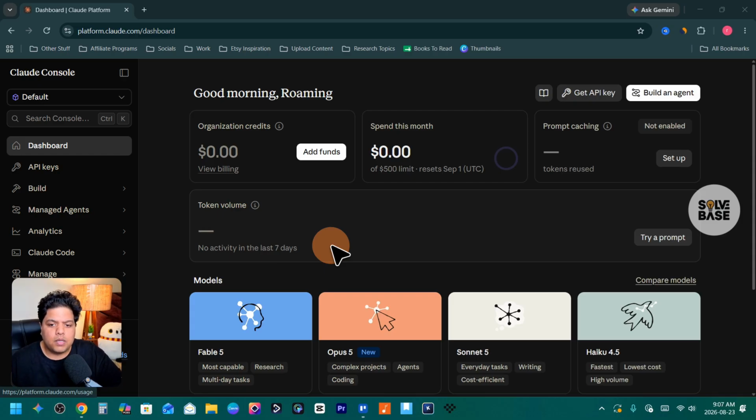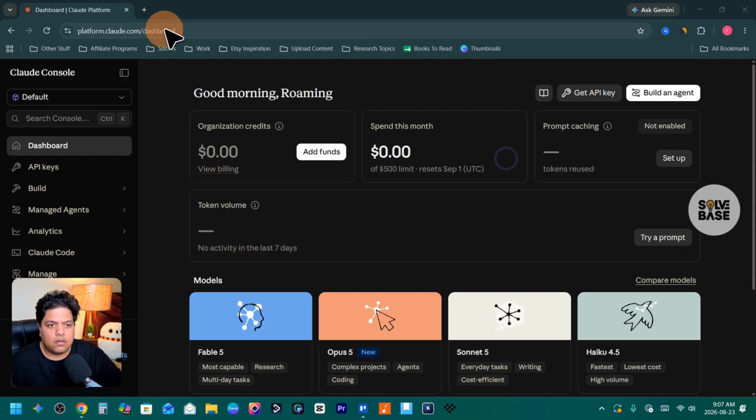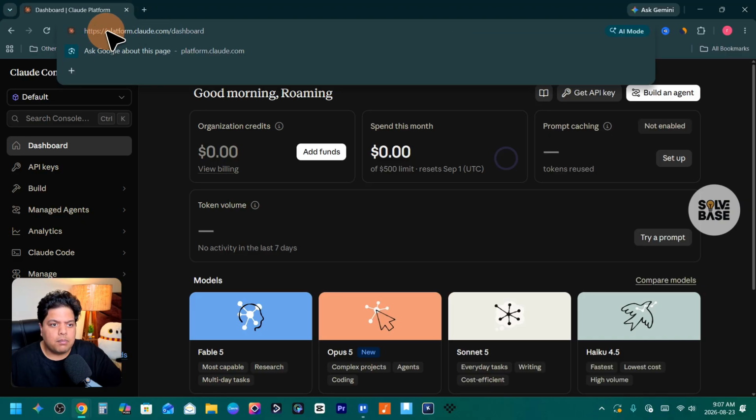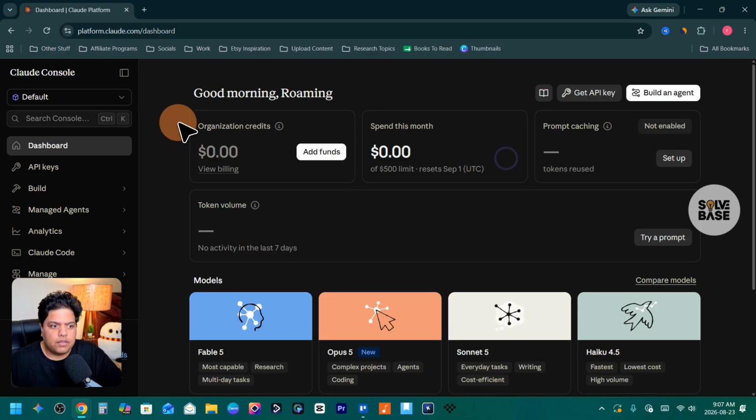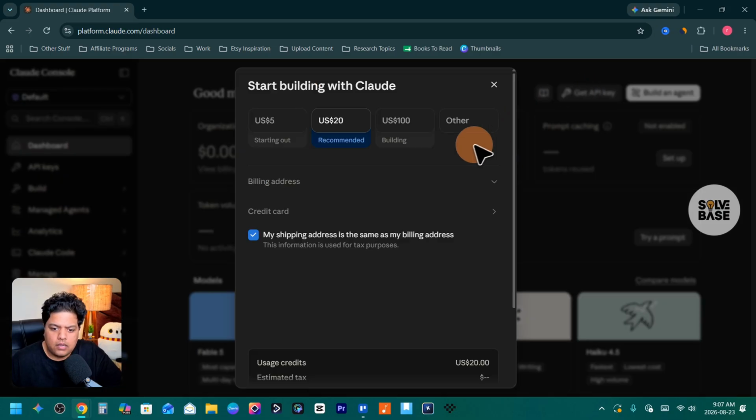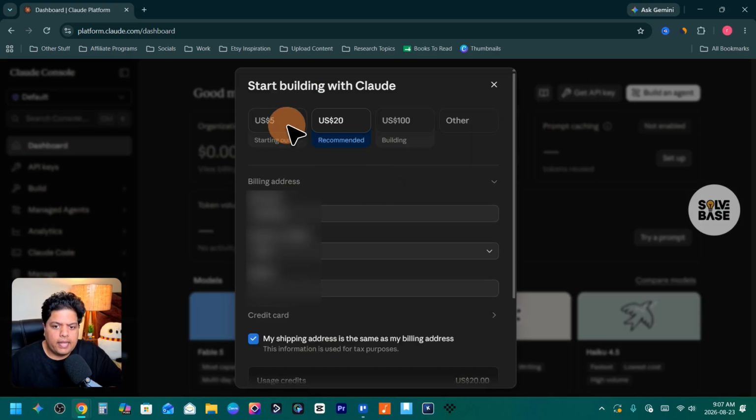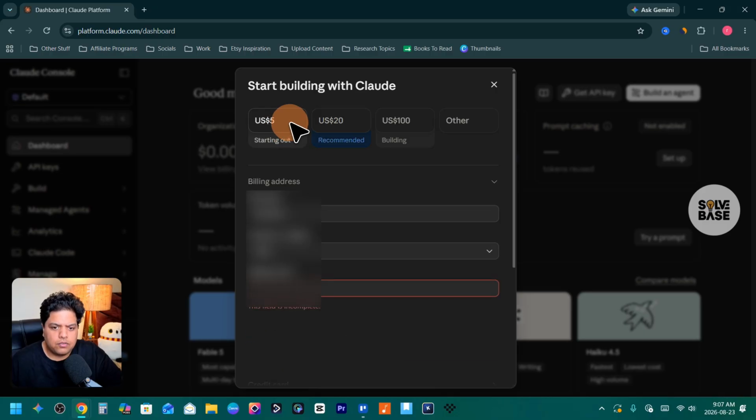So first you need to open up your web browser, and then on top, you're going to find this URL. You need to type in platform.claude.com, and you need to log into your account. After that, it's going to take you over to this dashboard page. On the top right corner, you're going to find this get API key. If you click on it, it's going to ask you to buy credits, which you have to do, of course.